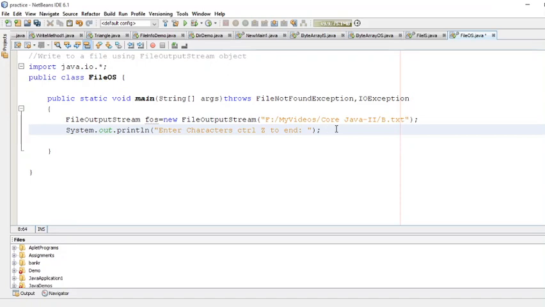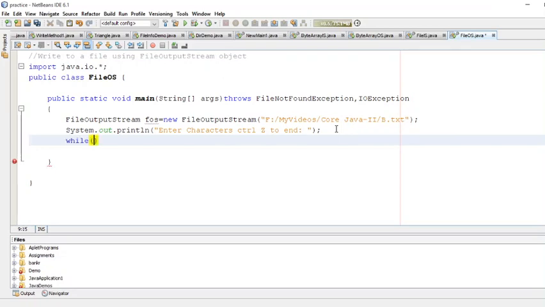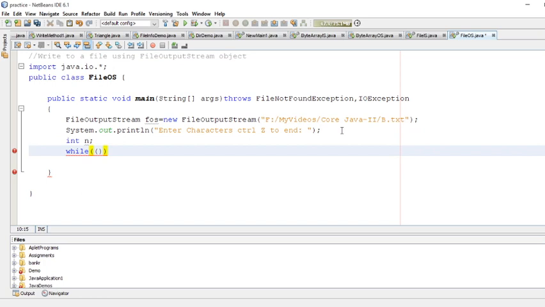So now we have to accept data from the user. So again I use a while loop. First we have to read data from the user, and then we have to pass this data to the file. That means we have to write that data to the file b.txt. For reading data, we always require one integer variable. So I am taking n as an integer. This n I am going to use over here.